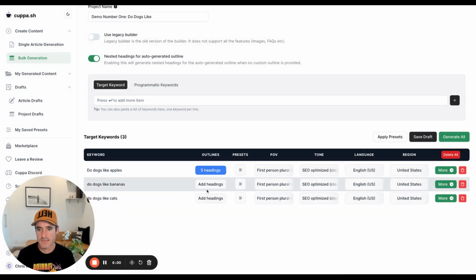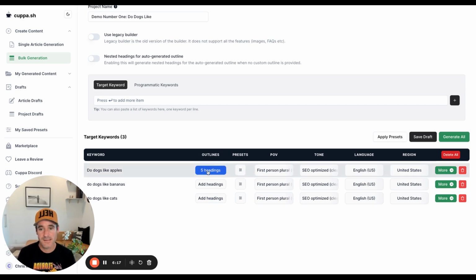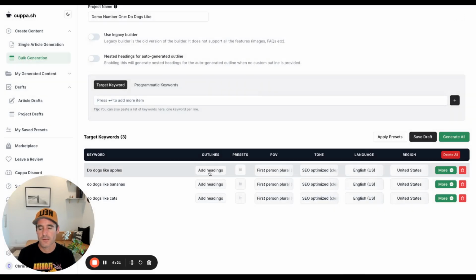You'll see the outlines are done. Again, you don't have to do this. This will automatically trigger us generating it for you. Even if this was not toggled, it would still generate for you. We would just do the traditional H2. So this makes it nested. If it's not toggled and this is off, let me do that just to make it really clear. You can still run this as is. All of these articles will generate.